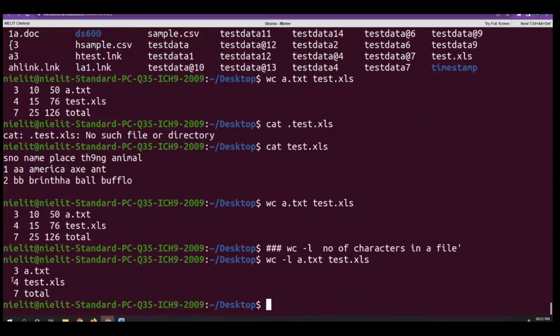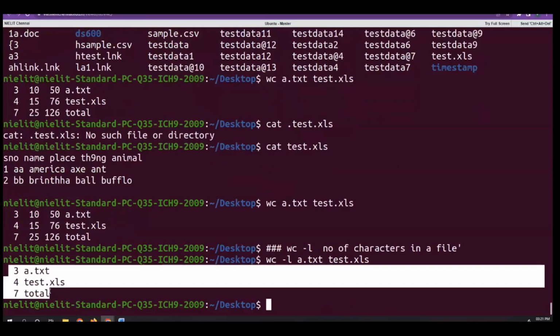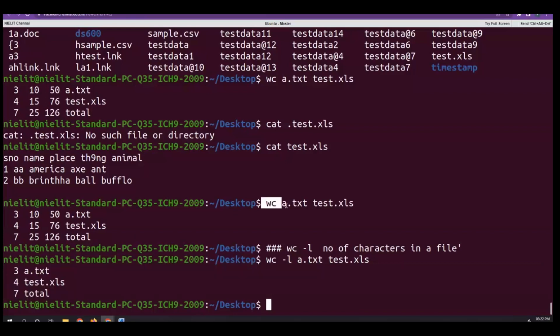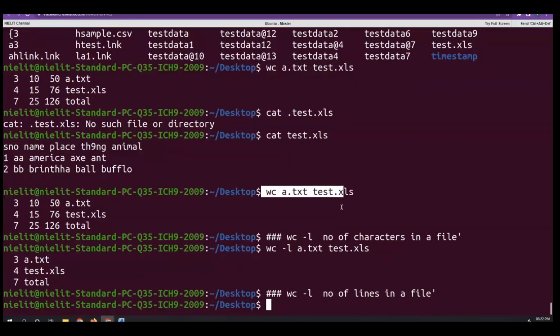See how it is showing. Is it okay now? In file 1, that is a.txt, 3 lines are there. In file 2, test.xls, 4 lines are there. Totally 7 lines. The same case, we are segregating what alone we want. If I want only characters, like that. Sorry, this is the actual number of lines in a file. That mistake I have made, and you people also didn't say.